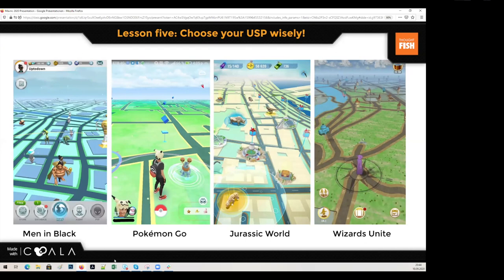Lesson five, we learned with all the products, choose your USP wisely and be aware what a USP is, because that a product has real world data is not a USP. It's a tool to make something really, really cool happen. Only having a product which is based on the real world and lets you collect things in different skins are not USPs.